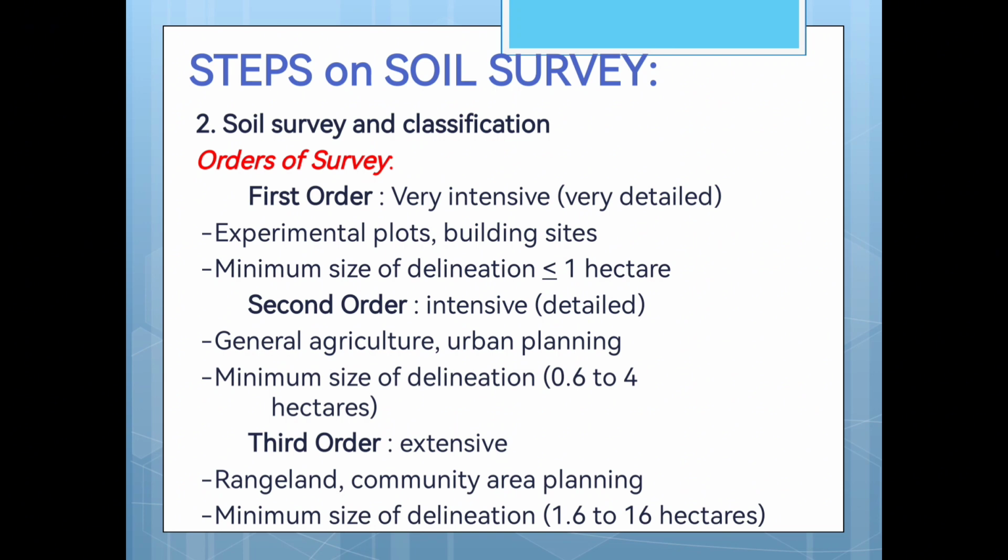Then we have the second order, which is intensive and detailed. So, this is usually used for general agriculture or urban planning, and the minimum size of delineation is 0.6 to 4 hectares. Next order which is the third order, is extensive. So, it is usually used for rangeland community area planning. So, the minimum size of delineation is 1.6 to 16 hectares. So, medyo malaki na yung coverage ng area, kaya hindi na siya ganun ka detalyado.